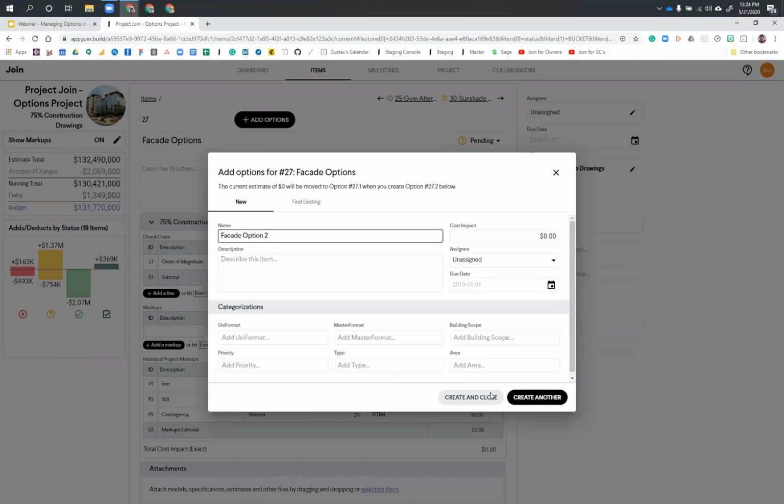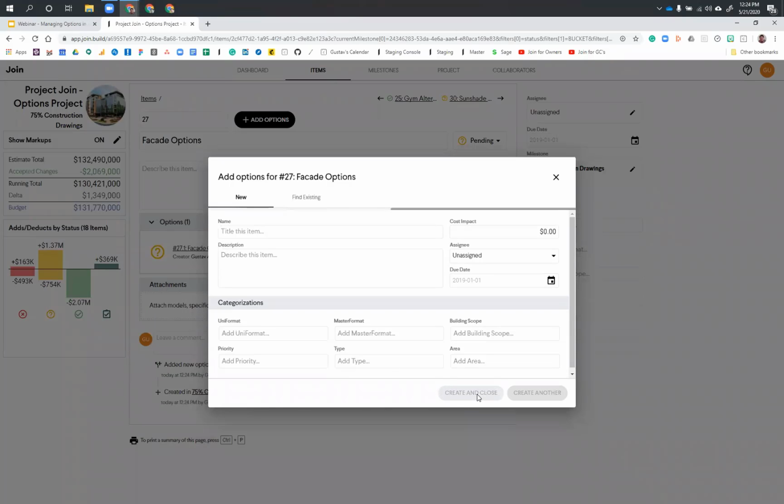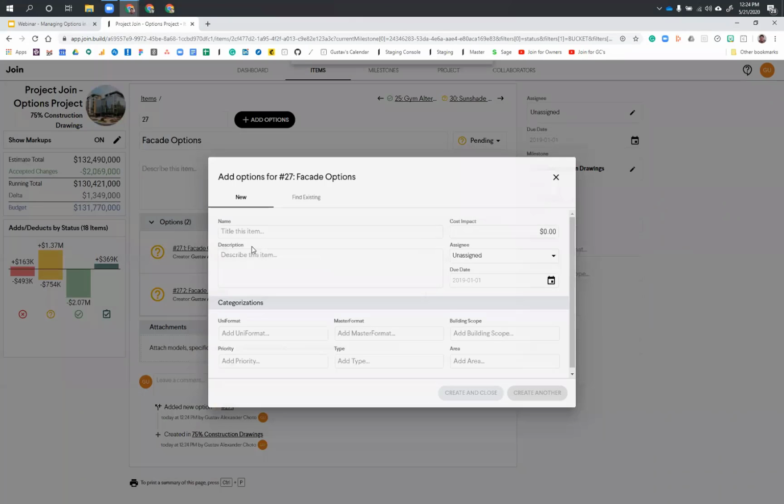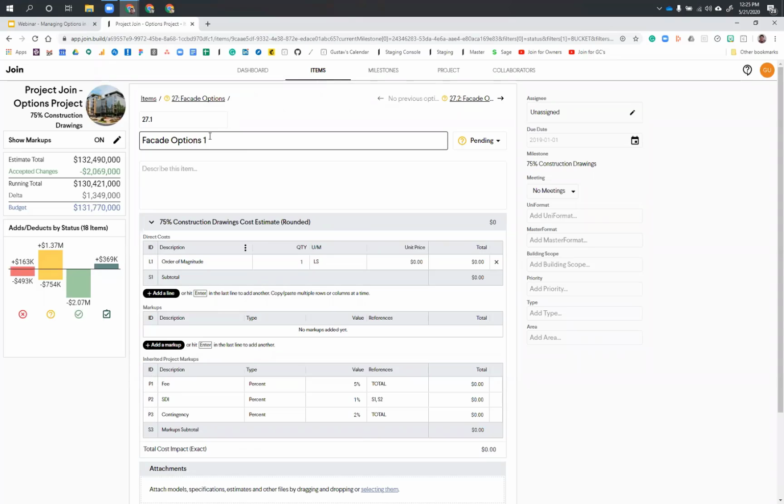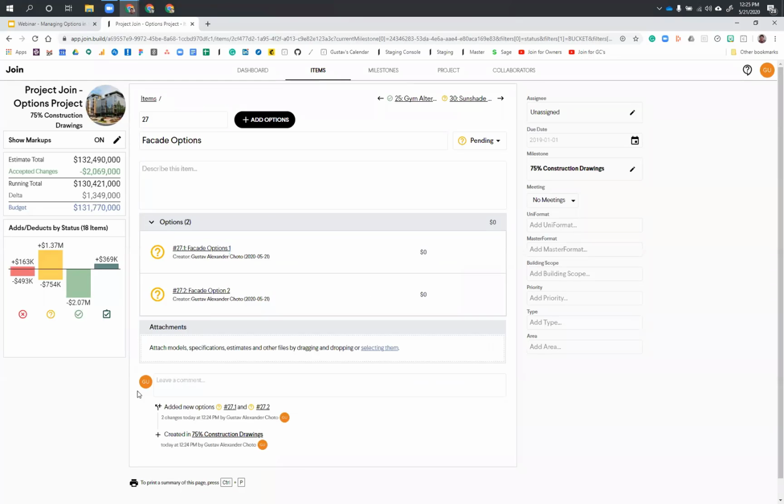Facade options. And Gustav, go slow with your mouse. Got it. So we got a little lag. So now you'll see this name was inherited from this one. So what I would do as a best practice is come in to that option, rename it option 1. And then now we have facade options with facade option 1 and then facade option 2.